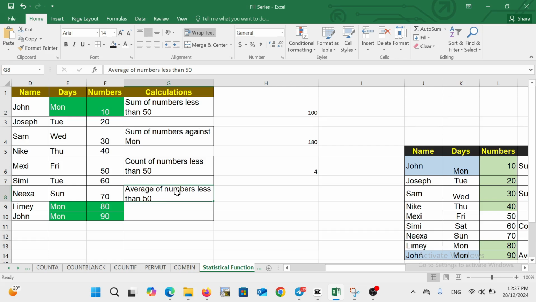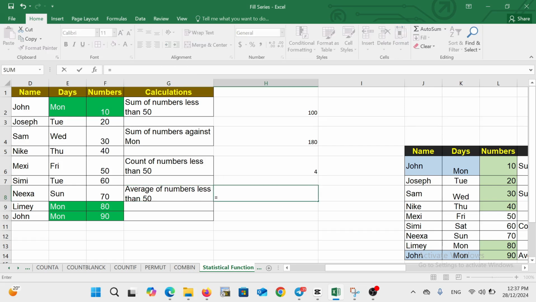Next, I have the average of numbers which are less than 50. So again, I will use the same parameters, but the function will be AVERAGEIF. I will type equal to AVERAGEIF. That is the range, so I will select the range. If you see here, that is the range, and the criteria, I will write here less than 50, and I will press enter. So the average of numbers less than 50 is 100 divided by 4. So I have got the answer as 25. You can see here 25.